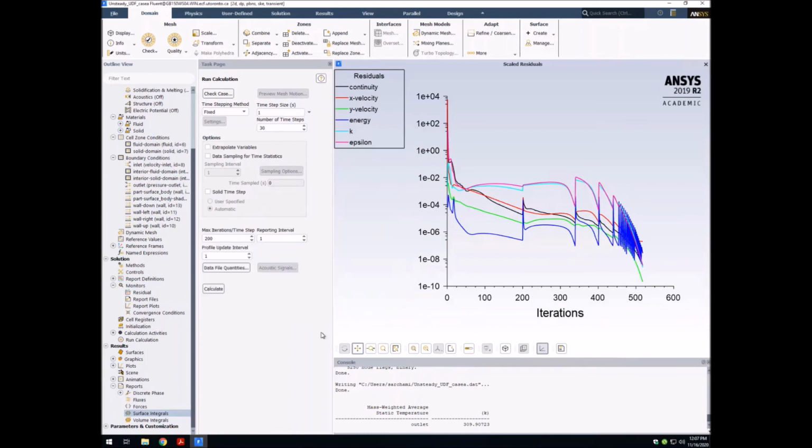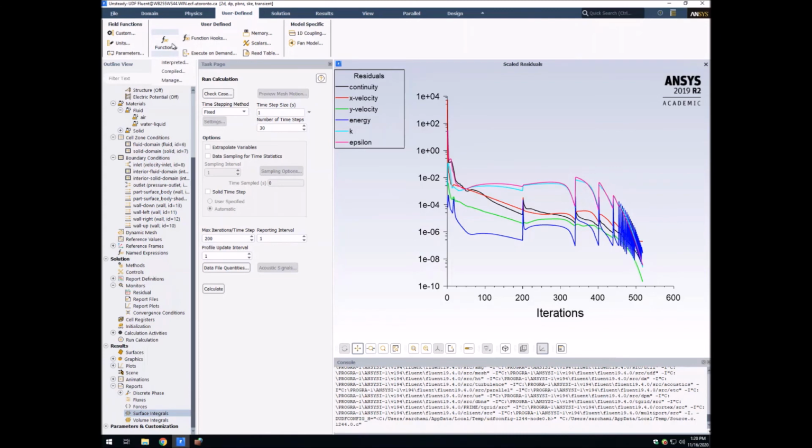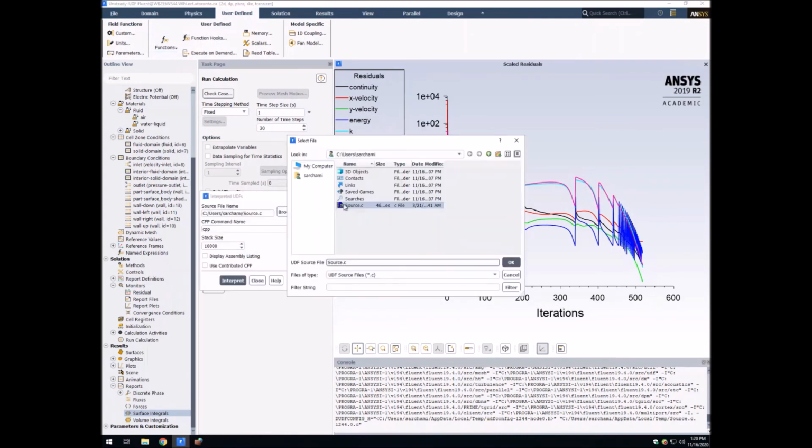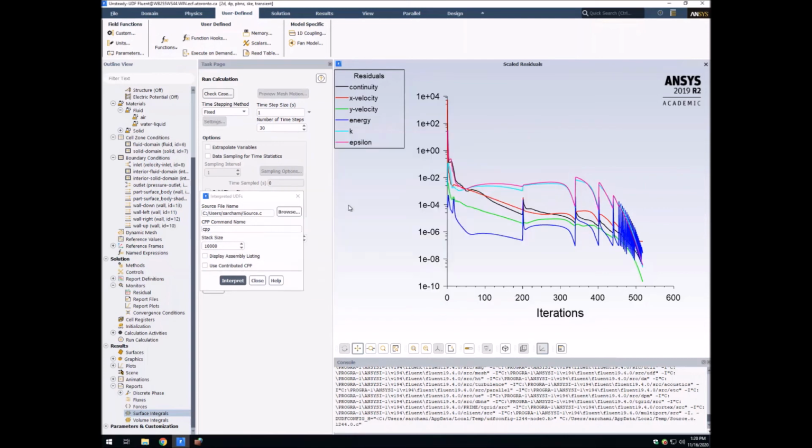So the only thing we have to do is to interpret the user-defined function, or UDF, and then initialize and simulate again. So for that, we're going to user-defined tab, functions, interpreted, and then we're going to choose the UDF file, and then click on interpret. Now the file has been compiled successfully, and we need to assign the heat source to the fluid domain.